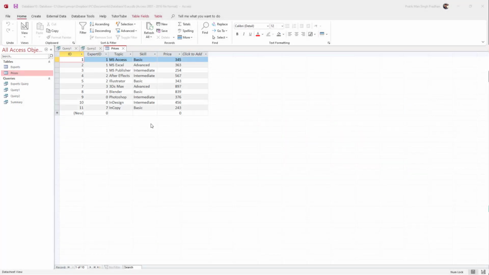So now let's see how we can filter out the data that we have in the table right here by using the IN operator in SQL Query inside of MS Access. So over here you can see that there's the table, and let's say I want to filter out the data which has skill level of basic right here.